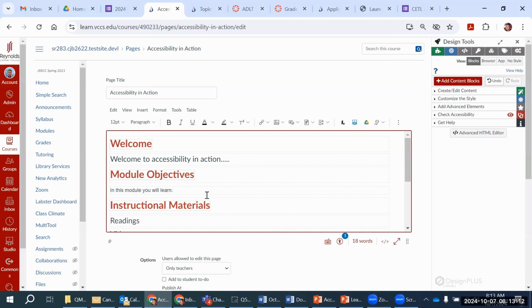Okay. Now remember I was talking about color. Color alone can't be used to convey meaning. So we're good here in color, but we have to look at color for contrast as well. Right here, a dark red on a white background looks great. There's no problems whatsoever with that.